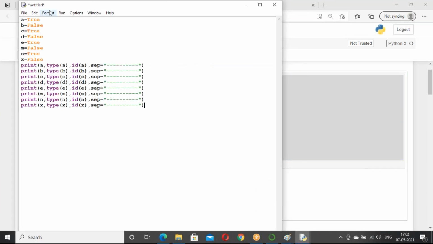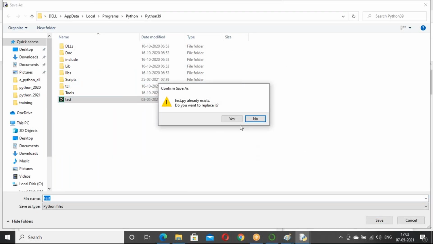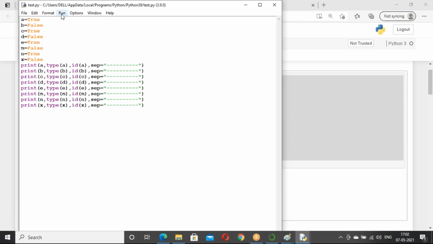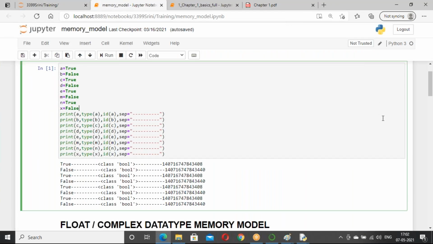Writing the script here. Save it. Yes, I'm overwriting the existing one. Now run this. Observe here. All truths have the same ID, all falses have the same ID. This is Boolean. In case of Boolean, we don't have any confusion.